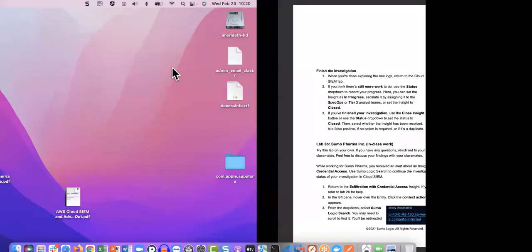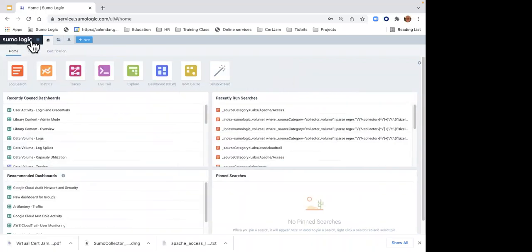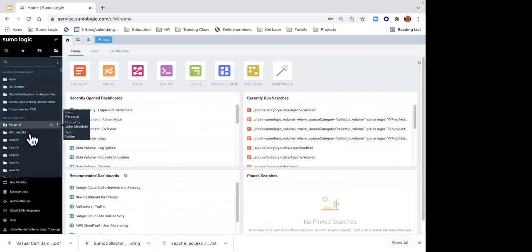Now, there is one more thing I need you to do. I feel like a bad Columbo episode here, but you've logged in here. You're seeing Sumo Logic, the product, and all that good stuff. What we want you to do is, if your navigation panel over here on the left is not open, go ahead and click on it. Click on the hamburger menu or click on Sumo Logic and it'll open right up.